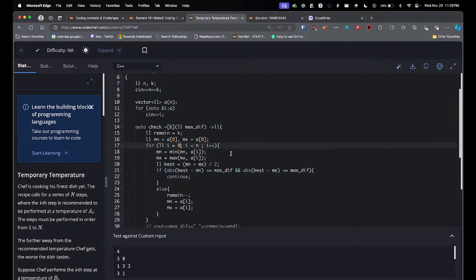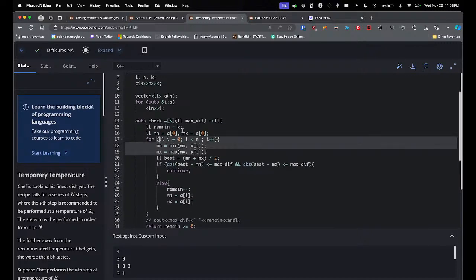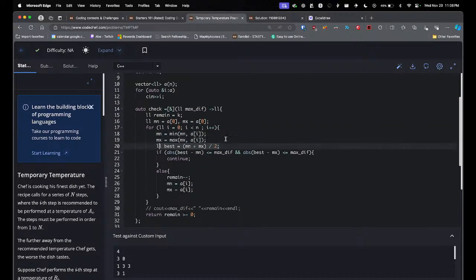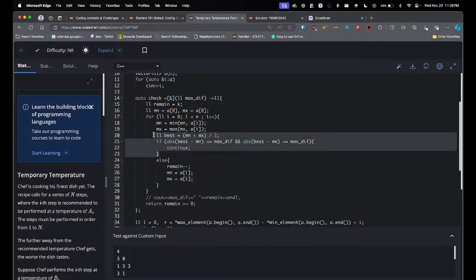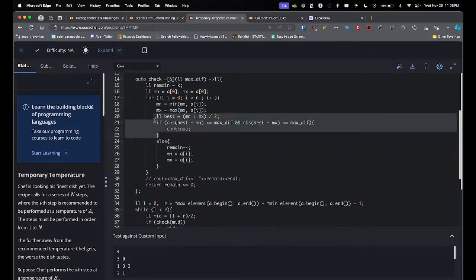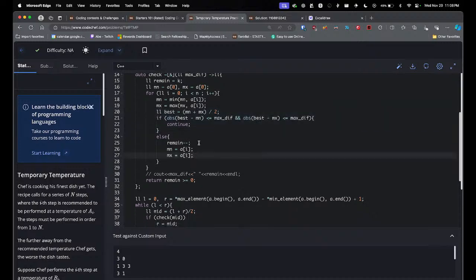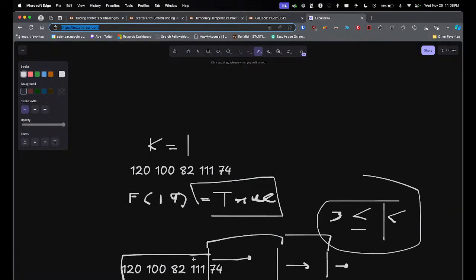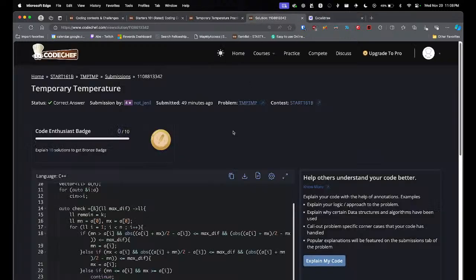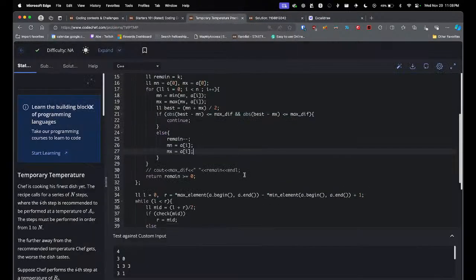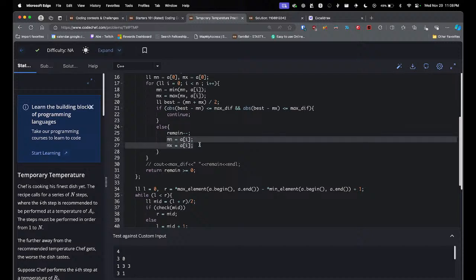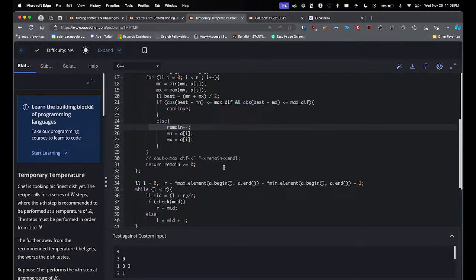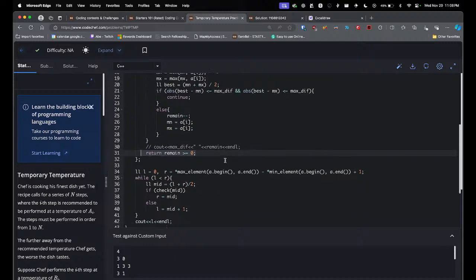I can do it here. I update the minimum and maximum value. I get the maximum, I get the best value, best t. If this range is valid, I continue, I move on to the next. If it is not valid, I put a barrier here. Basically, I put a barrier here and I start from the current number. Since I'm starting from the current number, I set my min and max as AI and I decrease the remaining count. At the end, I just check if remaining is greater than or equal to 0.